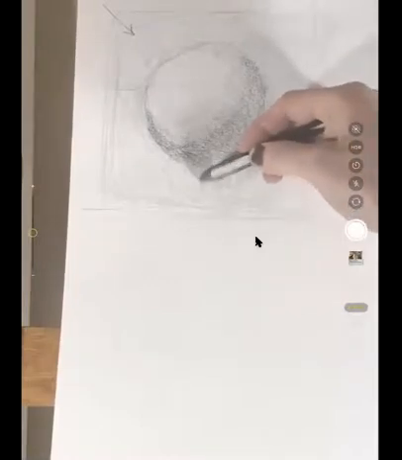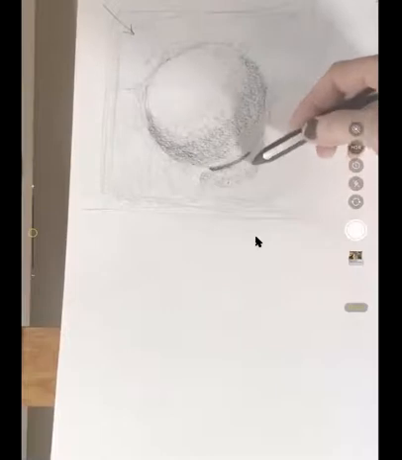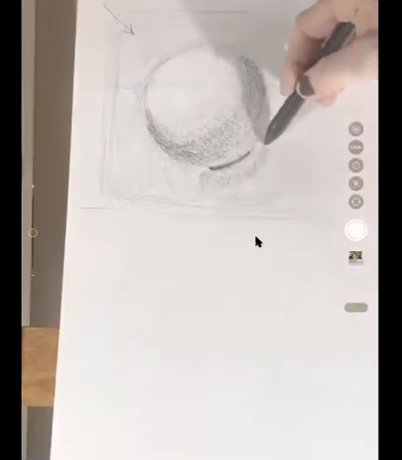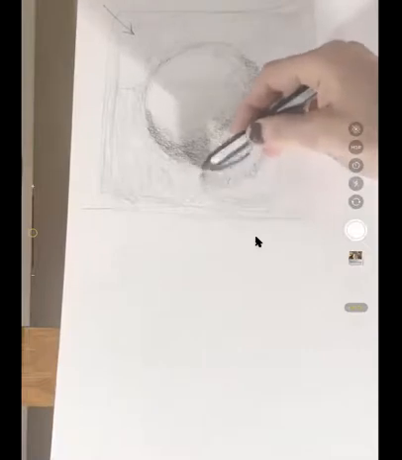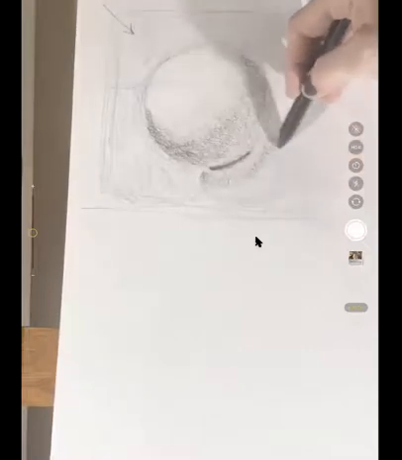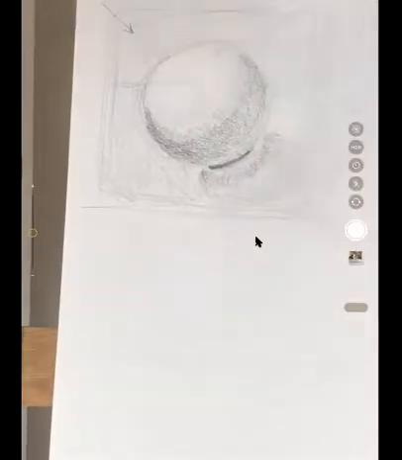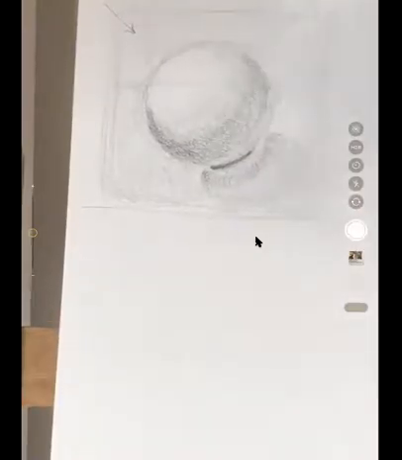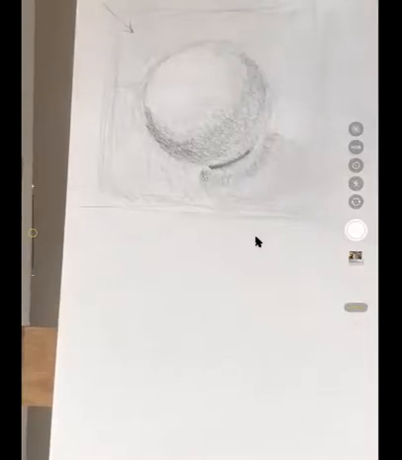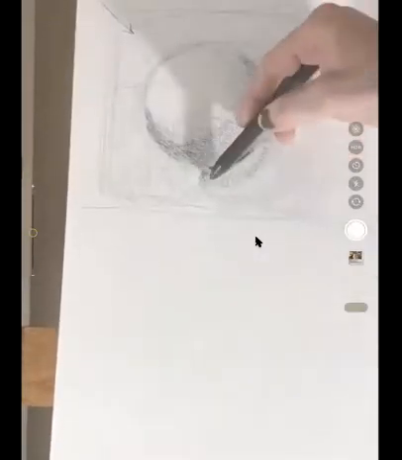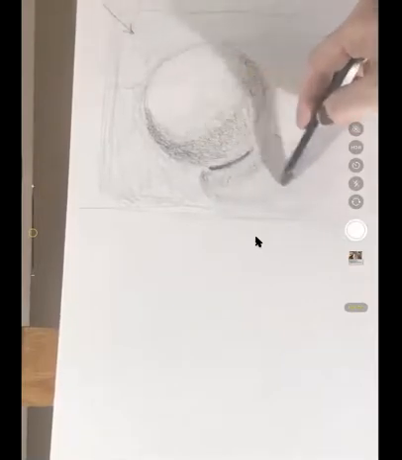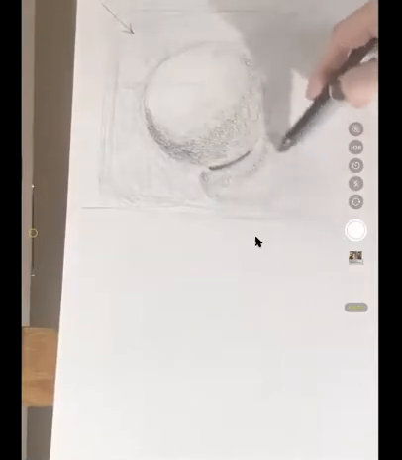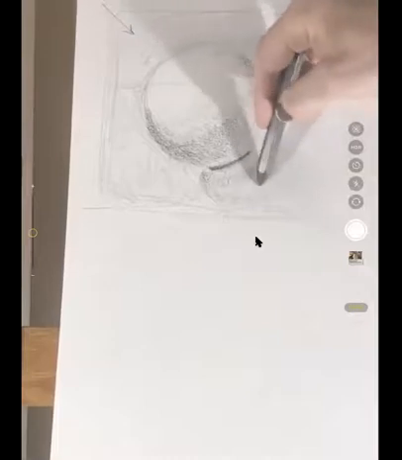Is there always reflected light with something like a sphere? Typically, yes. How much is determined by how close the light source is to the object. Okay. So this is just made up land. And in made up land, that's how much reflected light we have on the inside of the shadow. The outside edges of the shadow are going to be a little bit lighter, but the inside of the shadow will be darker.